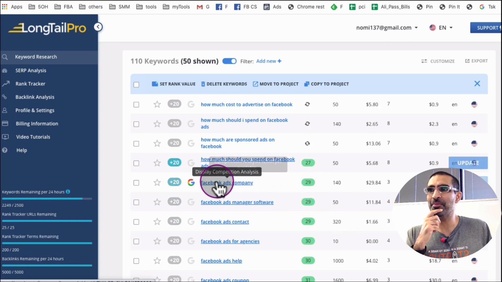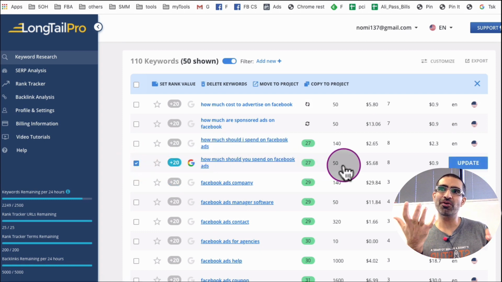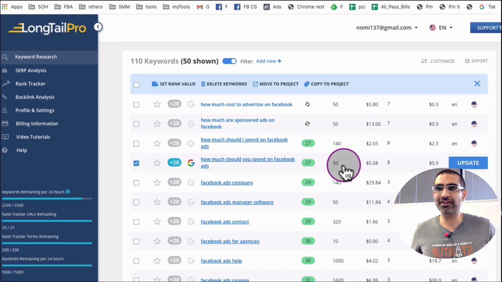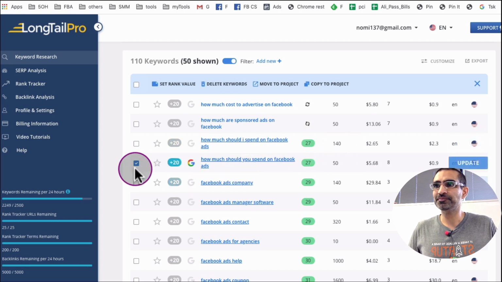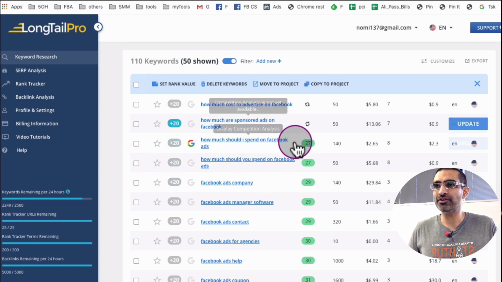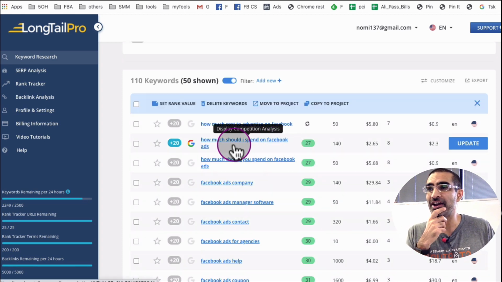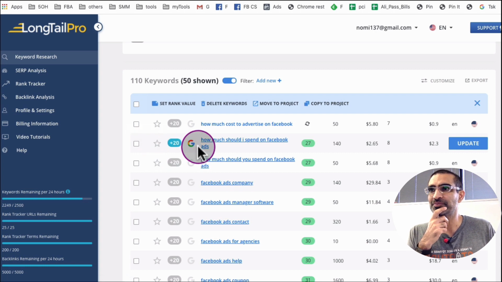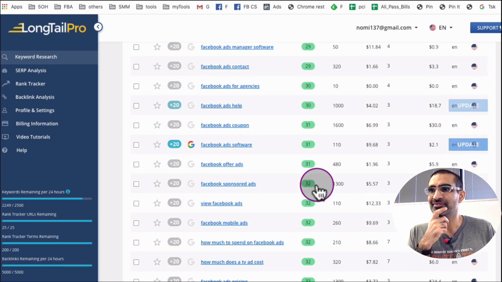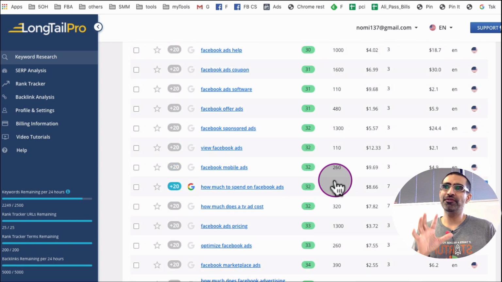Oh, look at this. So, how much should you spend on Facebook ads? Even though that's a very low volume, 50 people searching for that, that's a really, really interesting keyword. How much are Facebook ads? So it seems like there are a lot of people curious about how much Facebook ads cost. That's a common theme that I'm finding from this quick research. There you go. So this is how you're able to find the keyword.